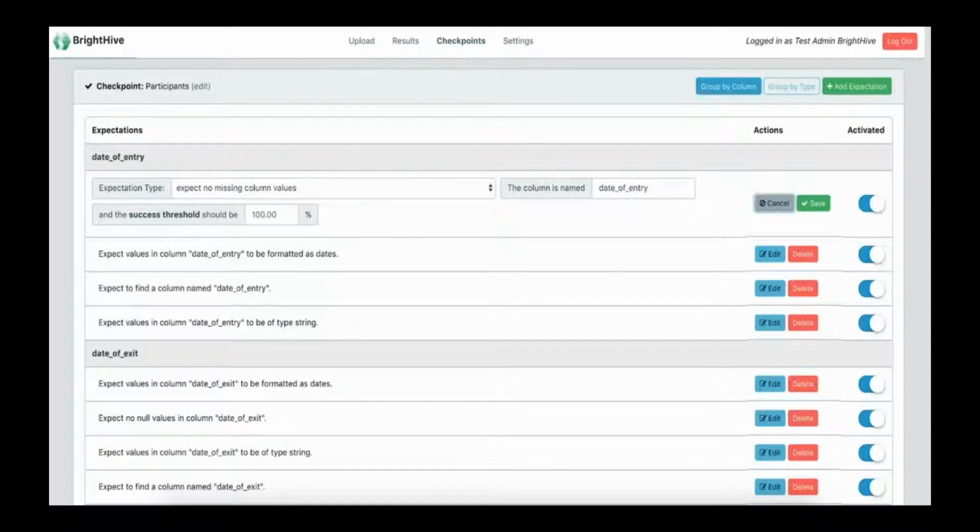This is what the checkpoints or expectations look like for the participants file. This first column here, one of the things that I care about when it comes to participants in an educational program is when they entered. So there's 4 expectations associated with this date of entry field. The first is just that it exists. The second is that it be formatted as a string and that that string be recognizable as a date. And then finally, I expect there to be no missing values because everybody who enters as a participant enters at some date. And it goes way beyond this.